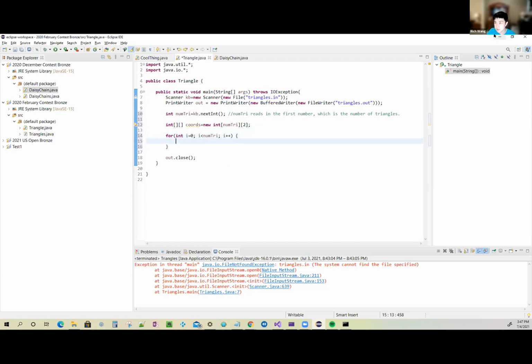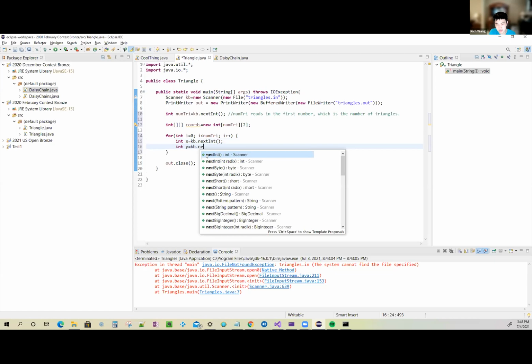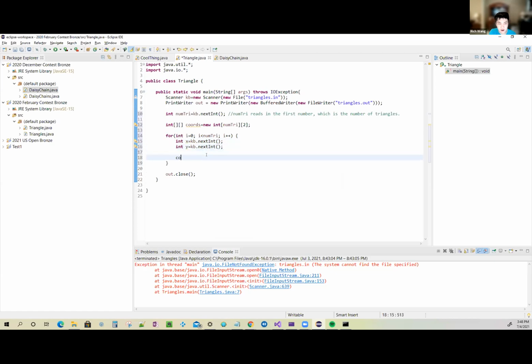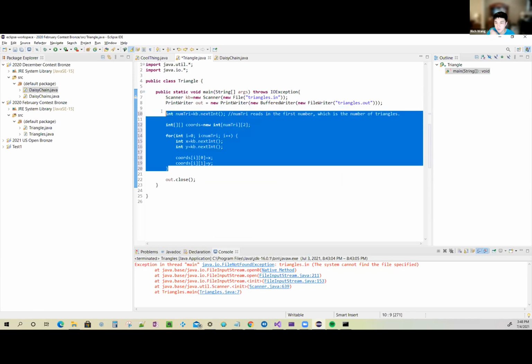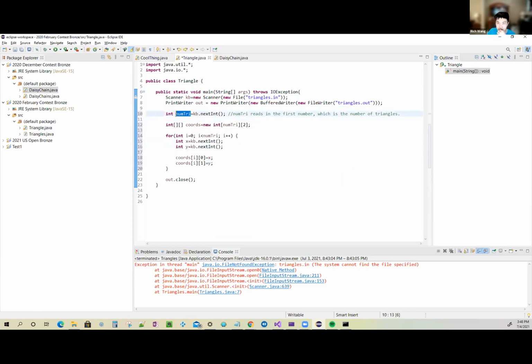And then, since for every index we're reading in 2 numbers, we declare int x equals, so x will be the first integer that is read in, or the x coordinate. Y will be the next integer that's read in, or the y coordinate. And then finally, we just store them in the array. Done like this. Oh, whoops. All right. And this piece of code will now allow us to have numTri as the number of triangles, and chords will store the coordinates for every set of points.